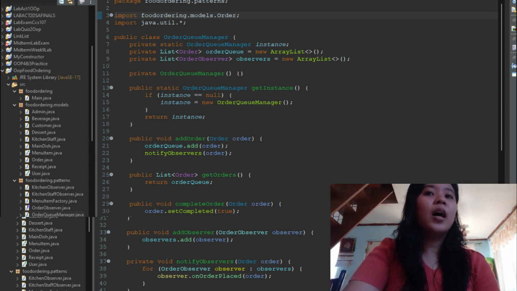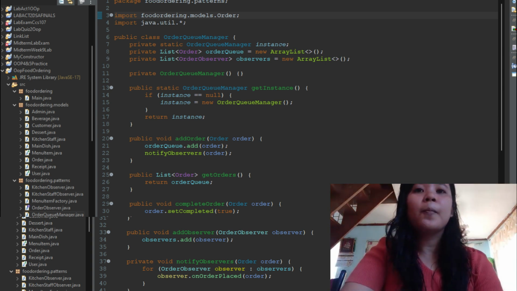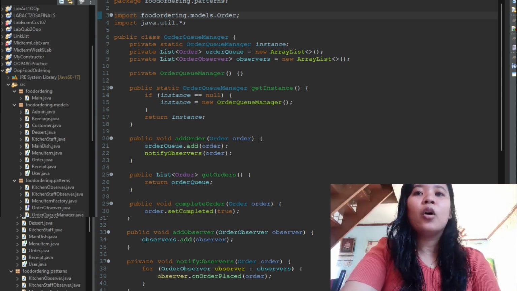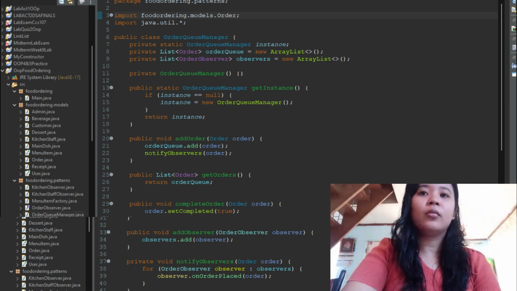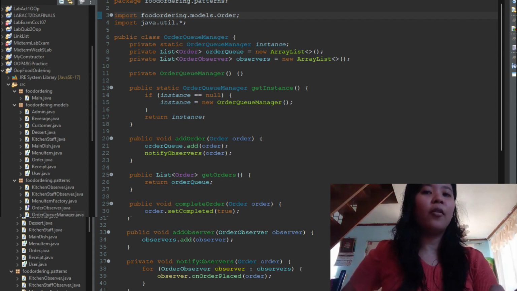Next is the notifyObservers method. It's right here. This method iterates through the list of observers and calls their onOrderPlaced method, which is here, ensuring that they are informed of the new order.